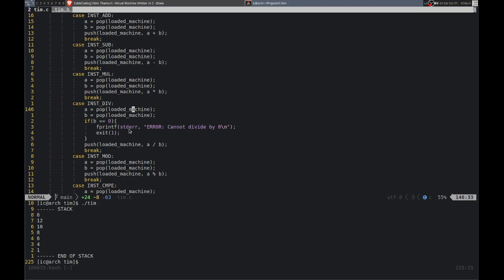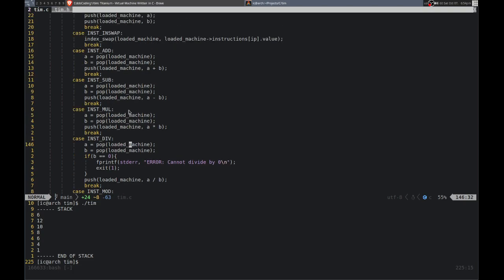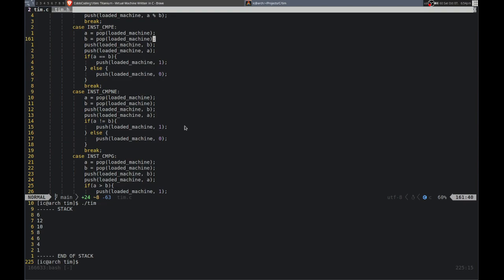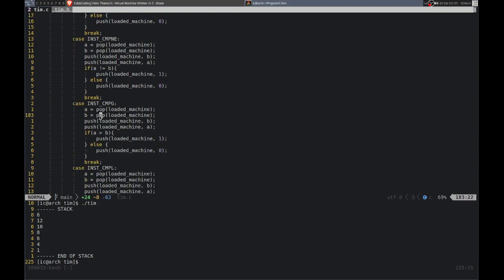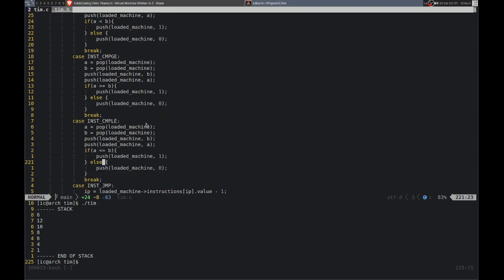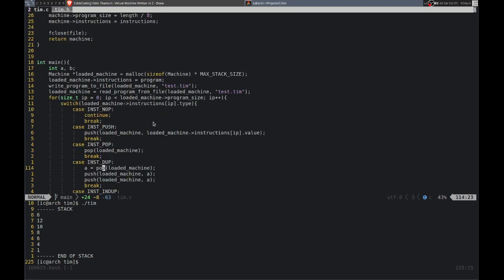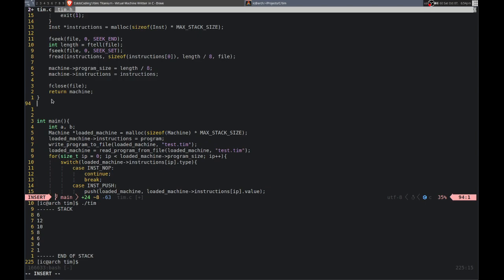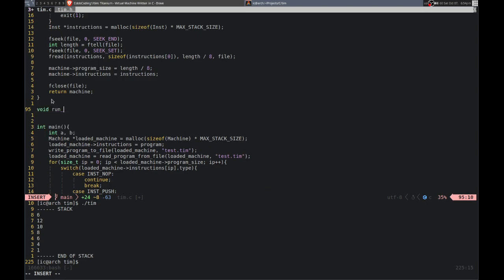Should I have a separate function for each one? Or should I put these into a function and then... Alright, well these ones are quite a bit different. Let's see, maybe I will move this out of the main function actually. Yeah, so we'll just make like a void run instructions. Yeah, so that'll take a machine.